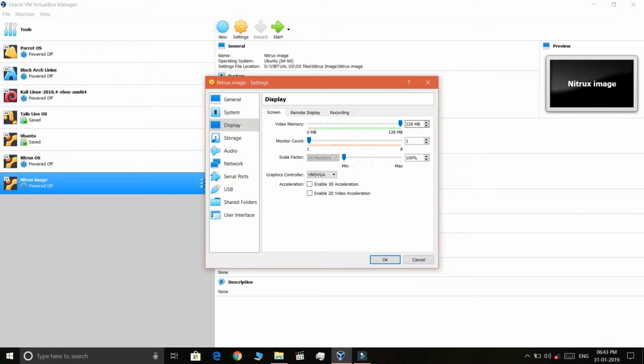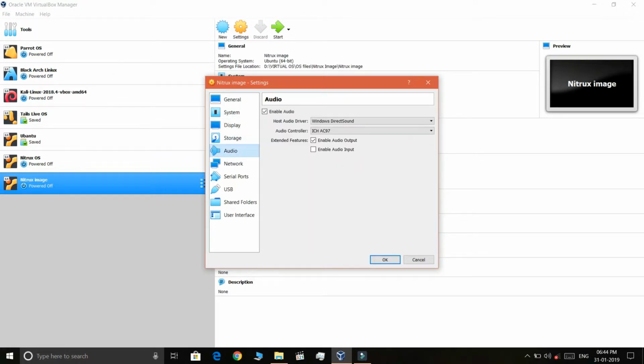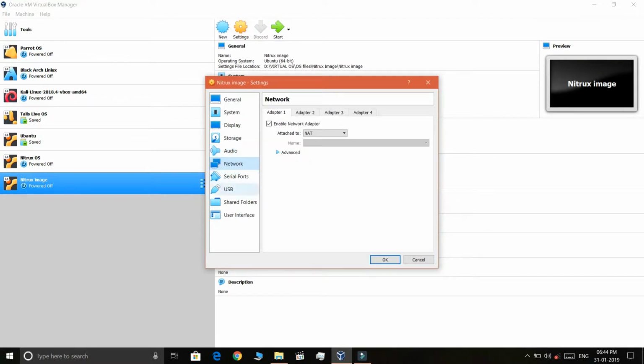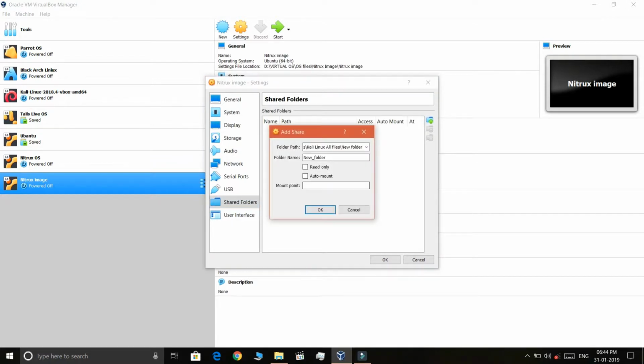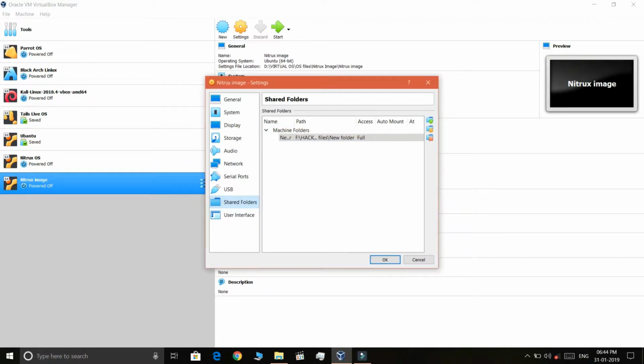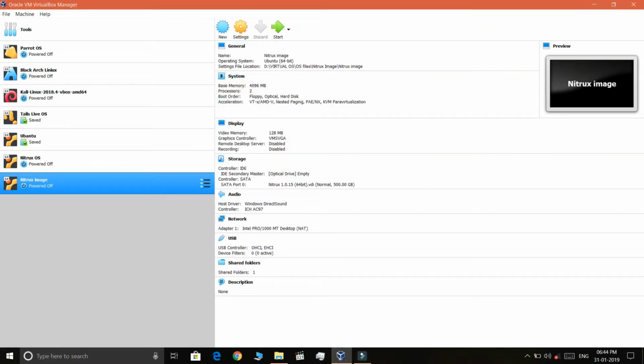Selecting the cores, selecting the video memory. You can also modify and specify the shared file or your shared folder. So all set. Hit OK, and now start this.